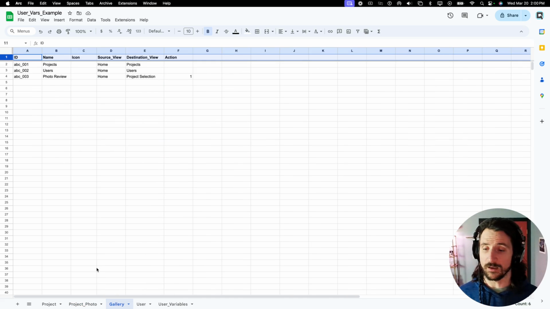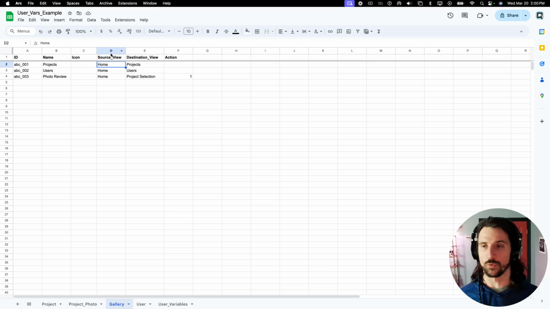For navigation, I've created a gallery table where you'll have a view. It could have an image associated with it. I use this in a lot of use cases where I'm creating gallery views. That way I don't have to make multiple gallery tables, it's just one. So I can have a source view where I can make a slice for each unique value in the source view column. And then where it's navigating to, and then whether or not it performs an action whenever you select that row. So just a flexible setup for a general gallery use case.